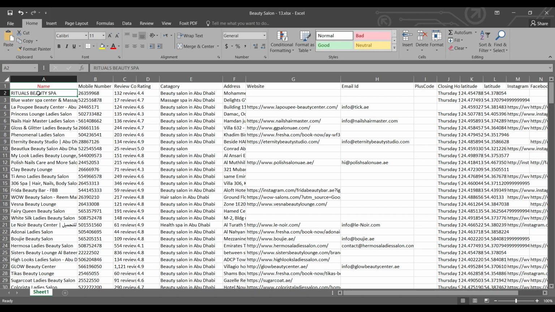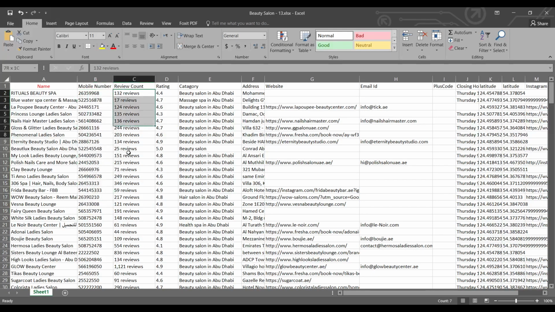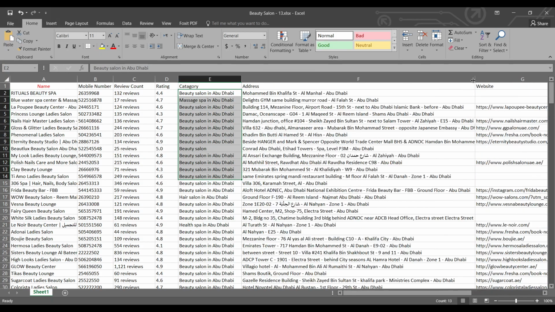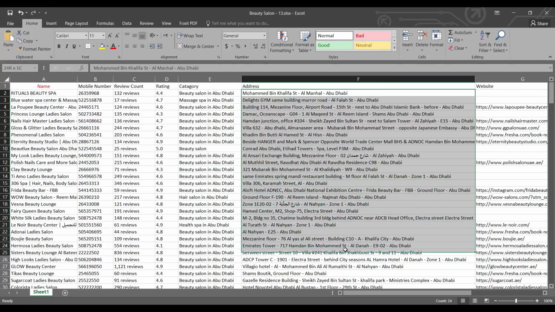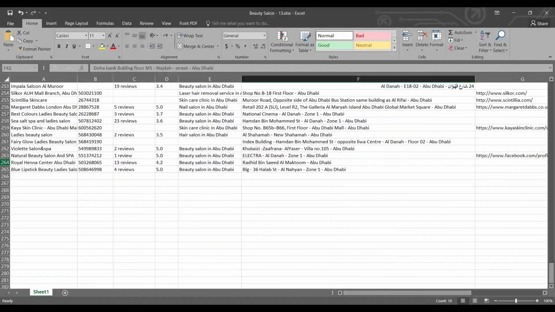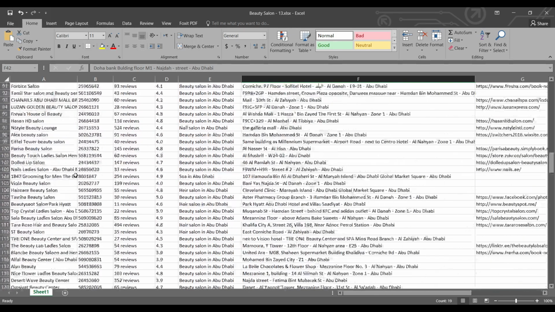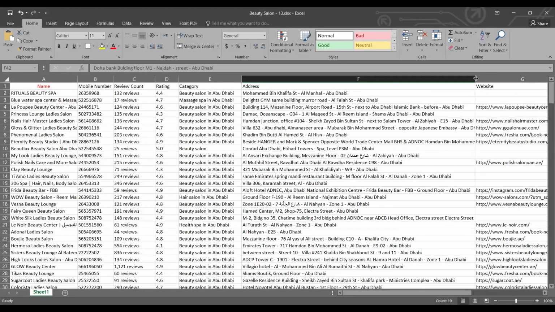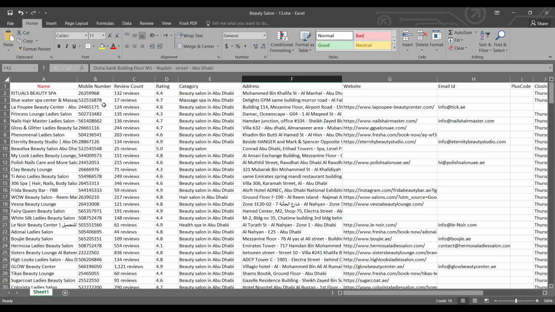We can see this is the business name and this is the business number, how many reviews they have on Google, the review rate, and the business category. As we can see, it is beauty salons in Abu Dhabi. All of these companies are in Abu Dhabi. If we check the address, it is all in Abu Dhabi, and we have around 265 companies just in Abu Dhabi. So let us speak about how we can benefit or send offers to these clients.